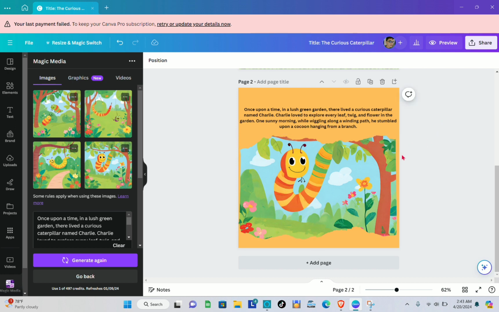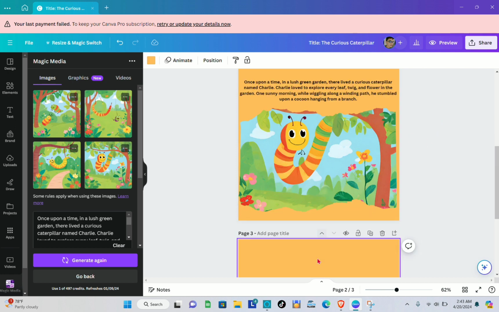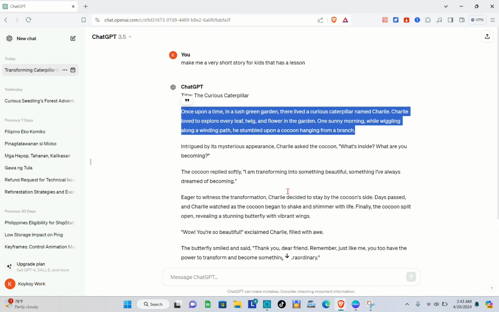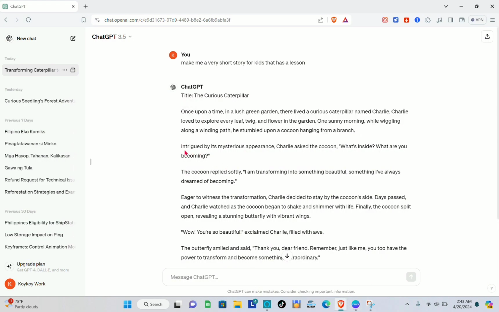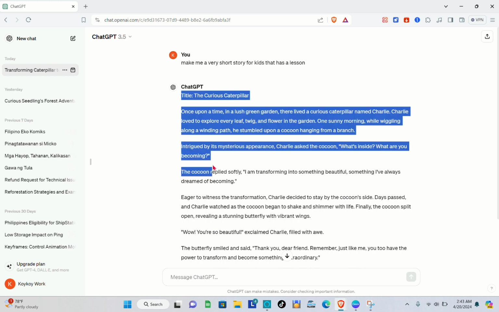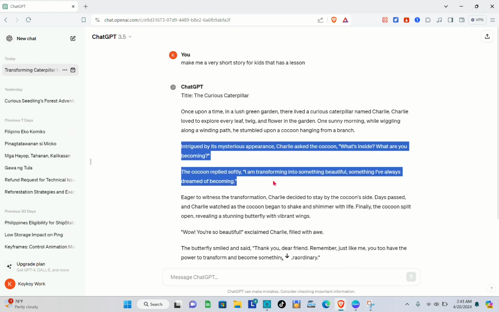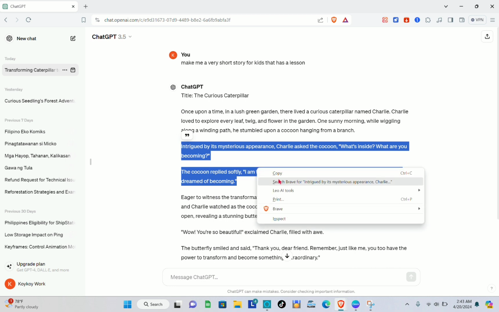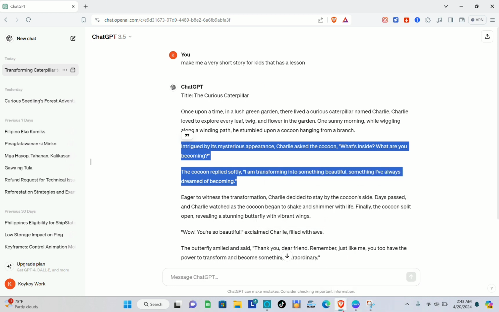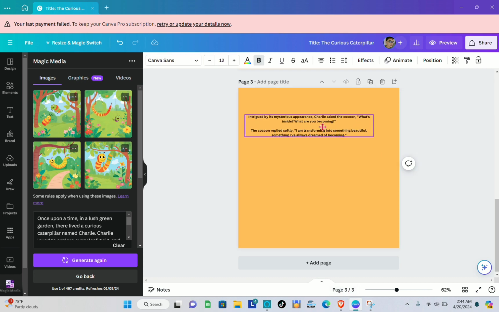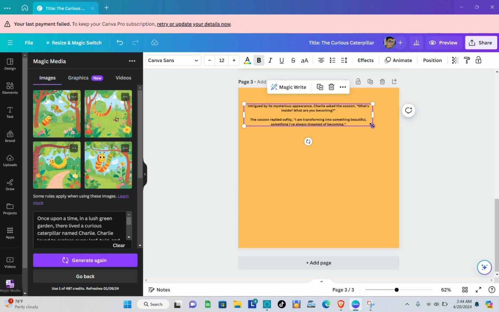So now let's proceed and add our page two. Just click on add page, then go back to your ChatGPT, and we have to copy this paragraph right here. Let me just highlight this text. Copy this one and then go back to your Canva, and then let us generate and paste it right here. We have to paste the text right here.